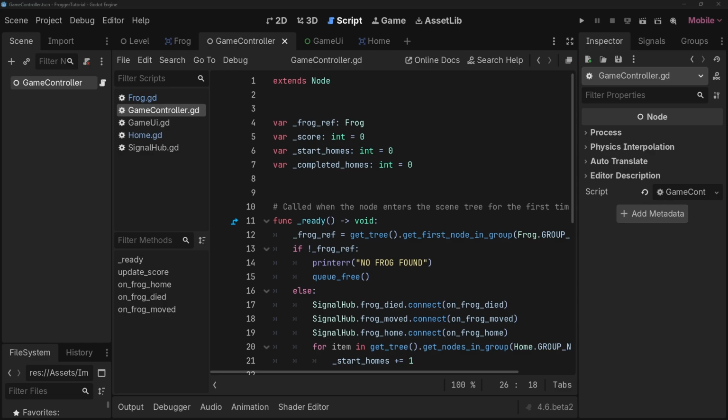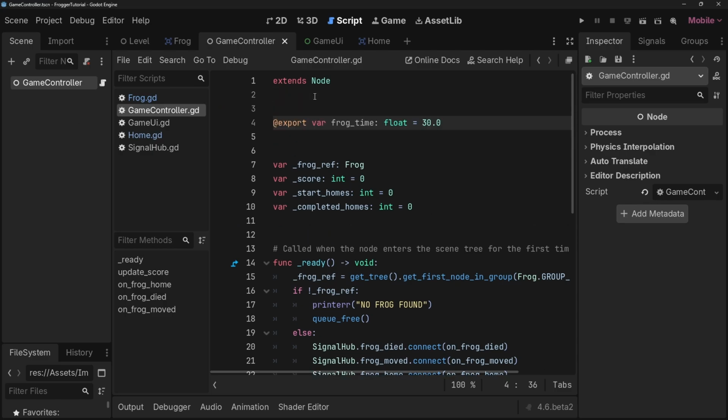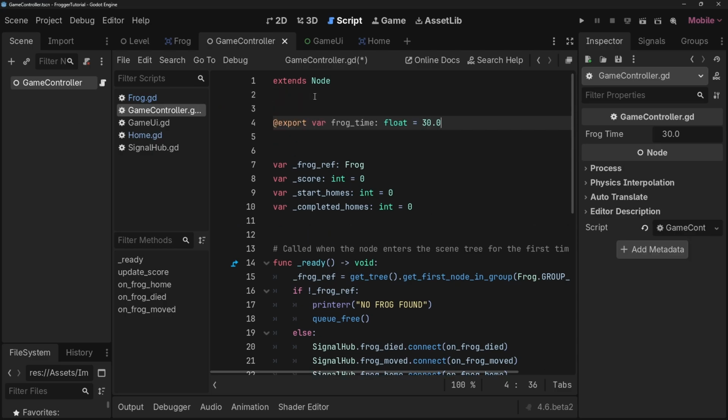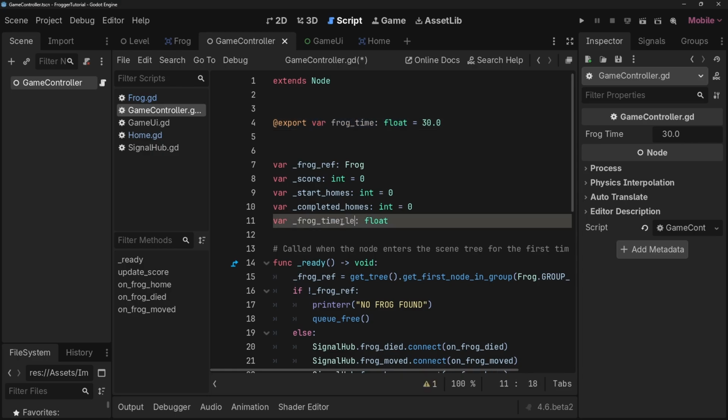And what we'll do is we'll export right at the top here the frog time, which is going to be by default 30 seconds. That's the amount of time we have for each frog as they're running up through the map. If it goes to 0, they actually die and we lose a life. Then what I'm going to do is actually copy this, and I'll call this frog time underscore left. And this is going to keep track of how much time we actually have left for our given frog.